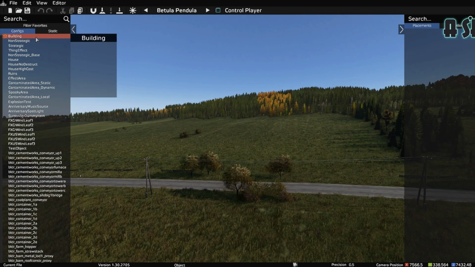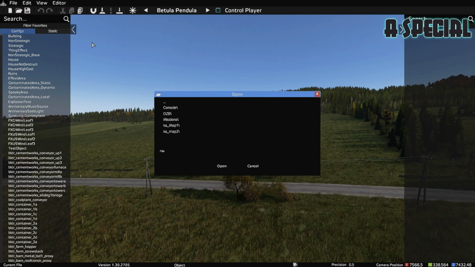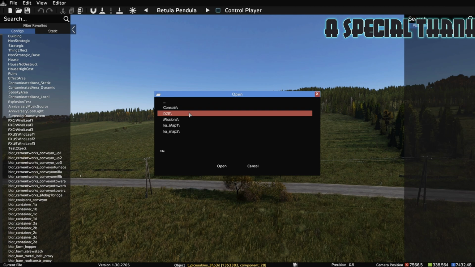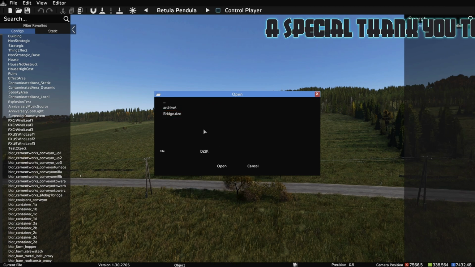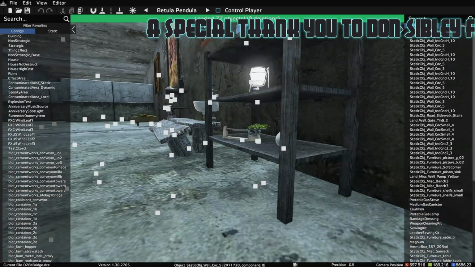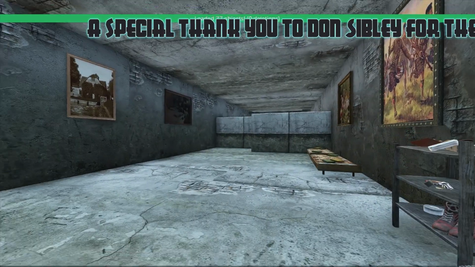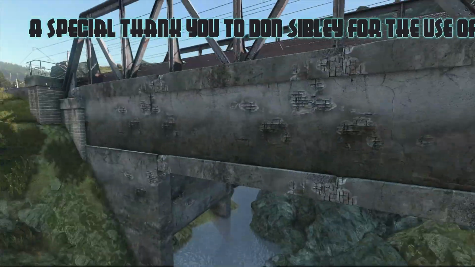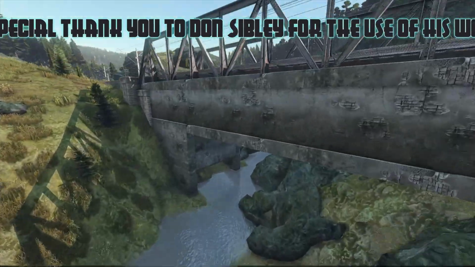So here we are in DayZ Editor. I'm going to go ahead and click Open. And then we're going to go to the folder where I saved it, which is right there. I'm going to click on Bridge, open that, and here we are. This is the Bridge Troll base I made back in 2022.